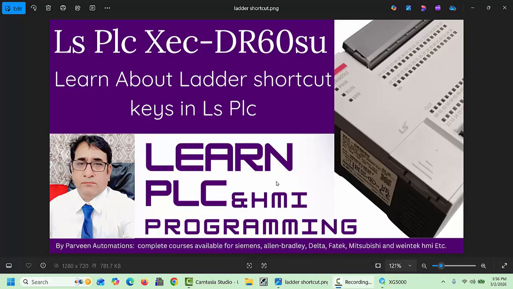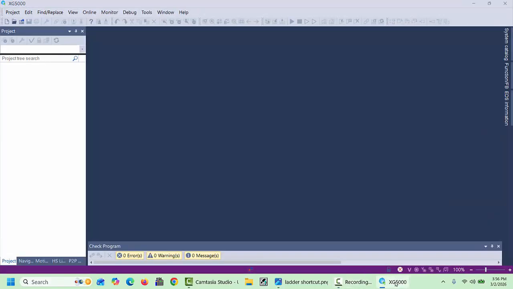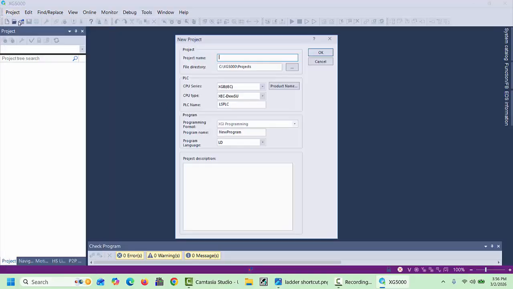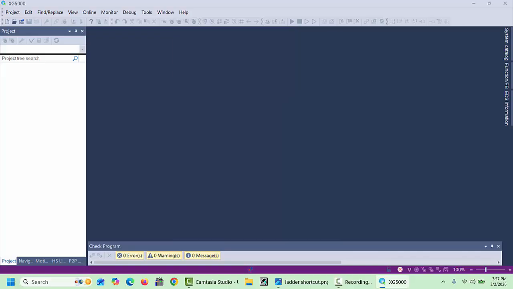In this video we will learn about ladder shortcut keys in LS PLC. First of all we will open our XG5000 software and here we will create a new project. As an example, we will write the ladder keys and click enter.